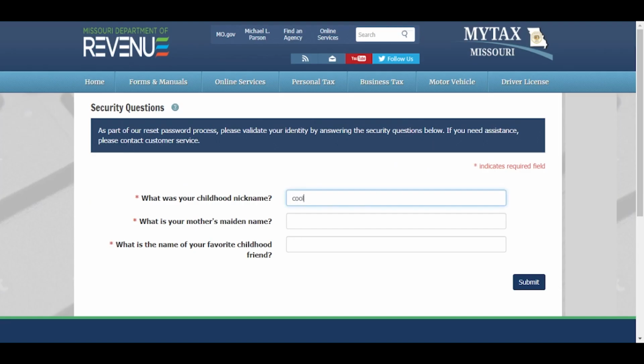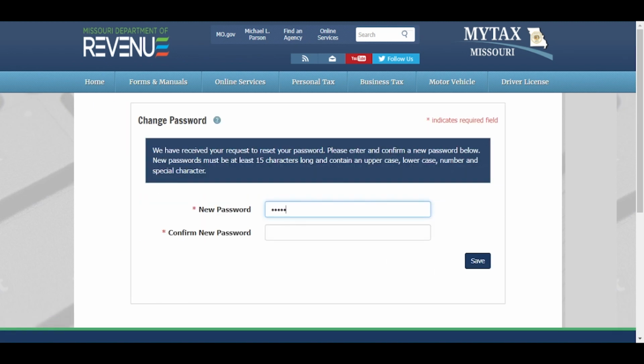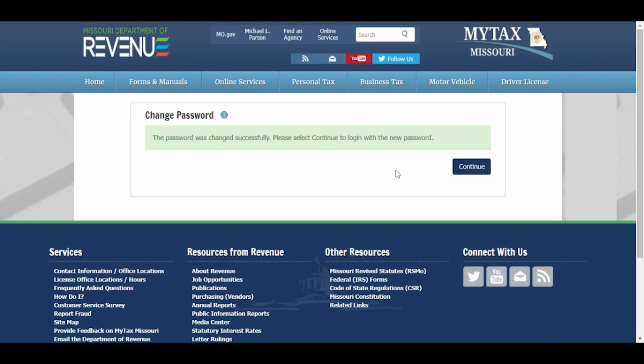On the next screen, you will answer security questions. Select Submit. Next, you will enter a new password followed by confirming the new password. Select Save. The next screen will let you know that your password has been changed.